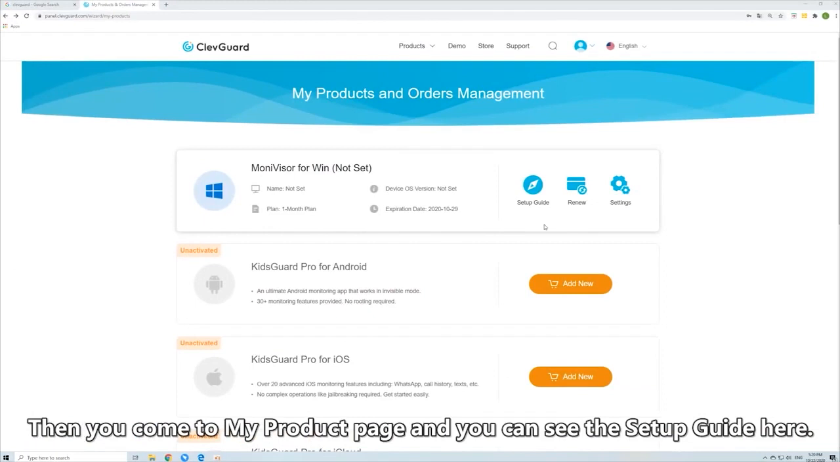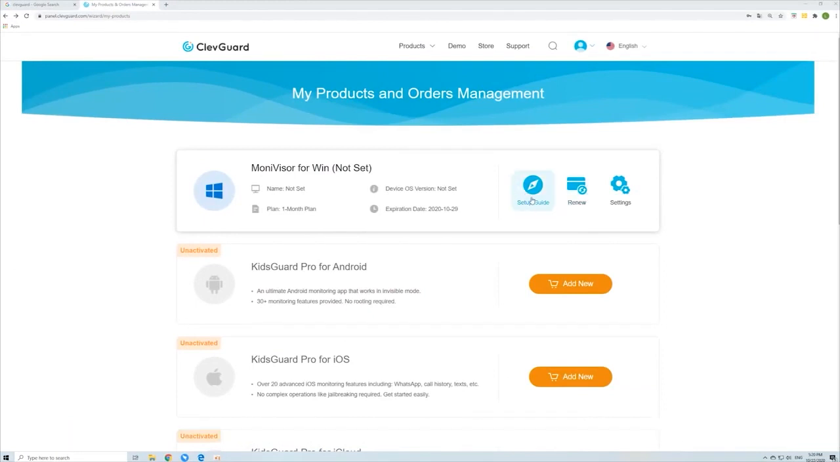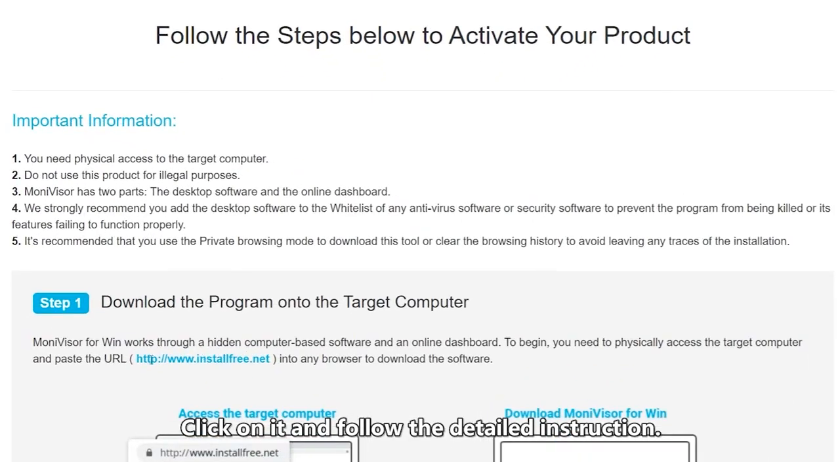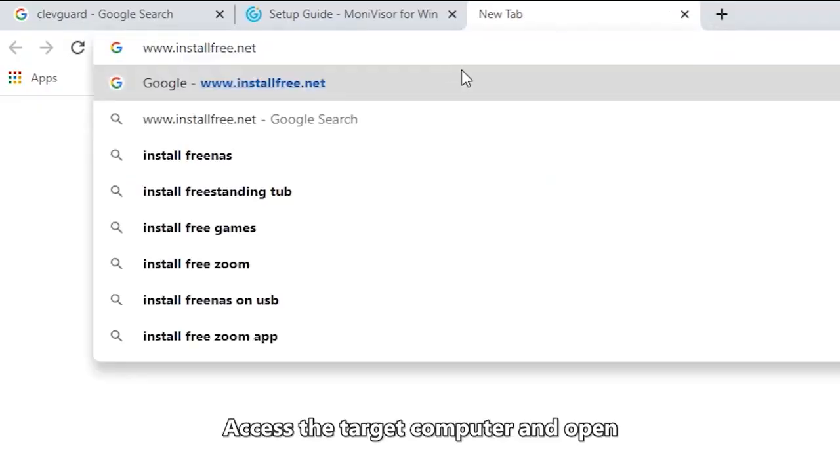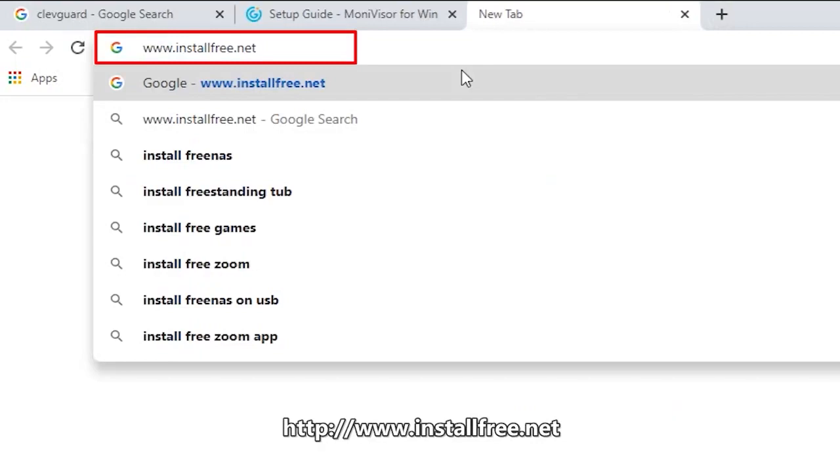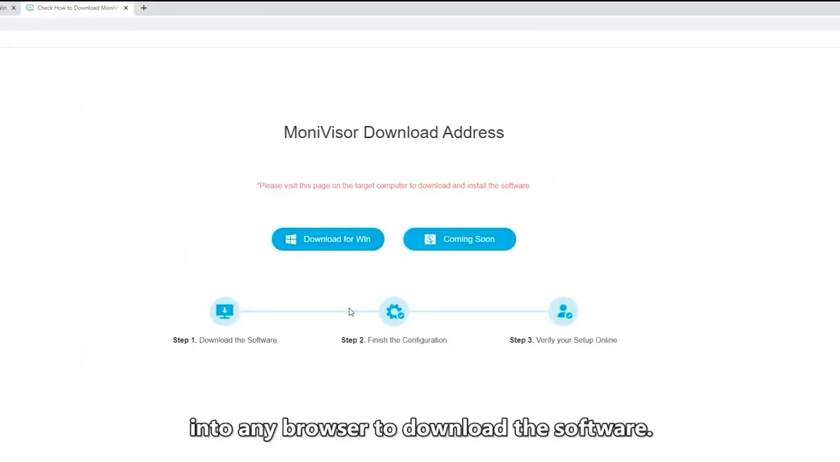Then, you come to the My Product page, and you can see the setup guide here. Click on it and follow the detailed instructions. Step 1. Download the program. Access the target computer and open www.installfree.net in any browser to download the software.